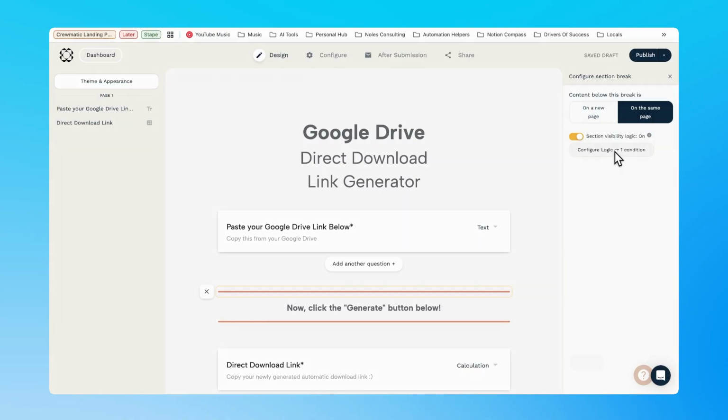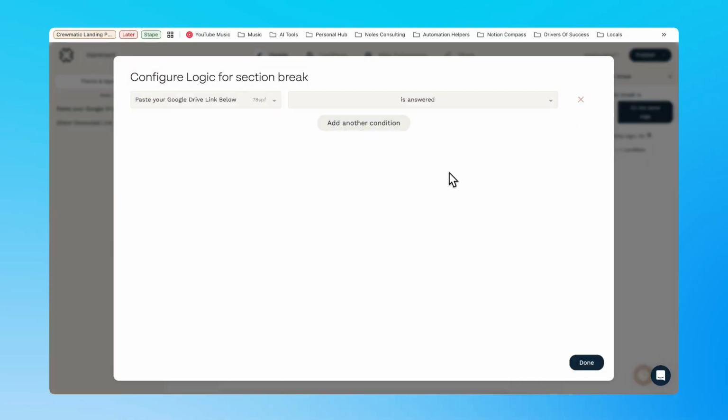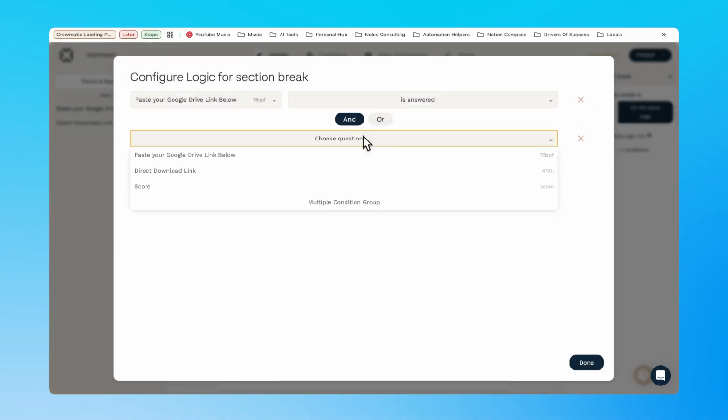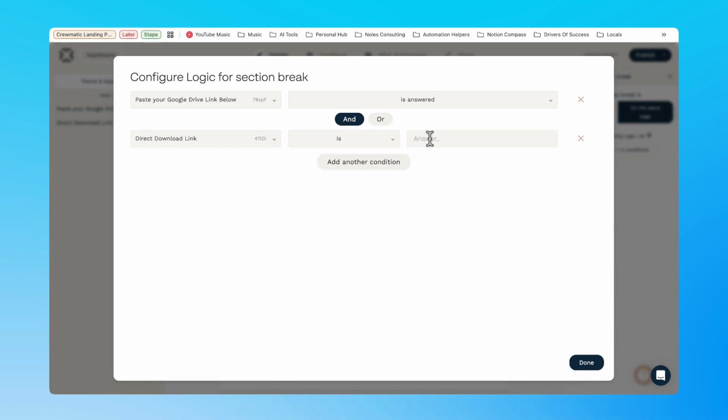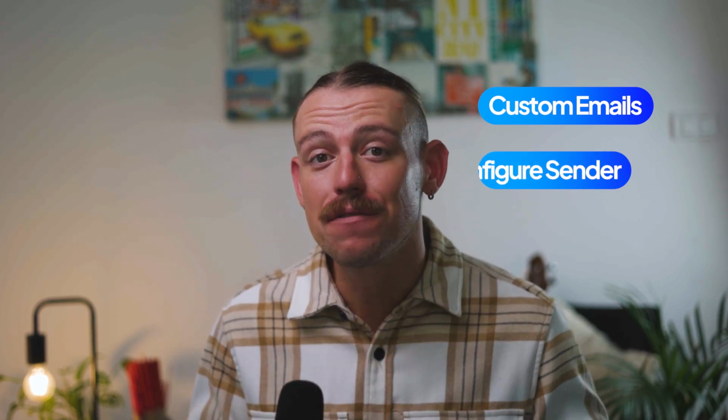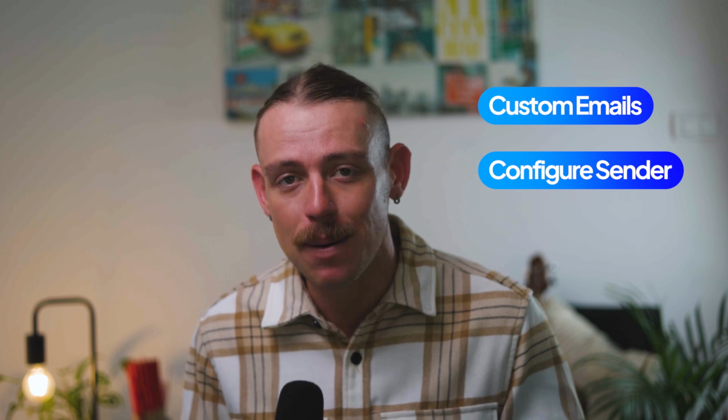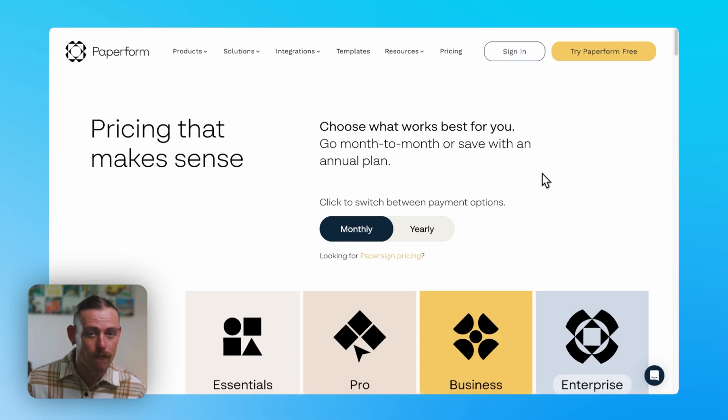With Paperform's conditional logic, your forms can adapt in real time. Now, the setup on the back end isn't visualized in the same way that Fillout or Typeform visualize their conditional logic, but it's definitely better than Jotform or Formstack's visualization. You can, of course, send custom emails and responses, and unlike Typeform, on the lower pay plans, you can configure who this email is coming from. Unlike Typeform or Formstack, this pricing won't scare you away.